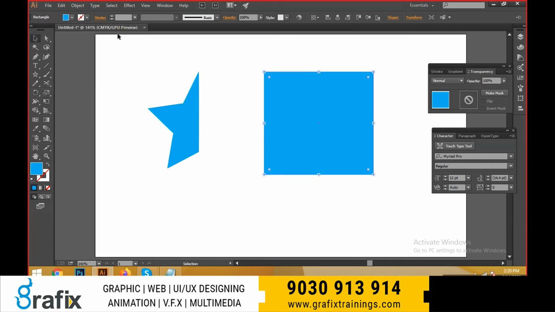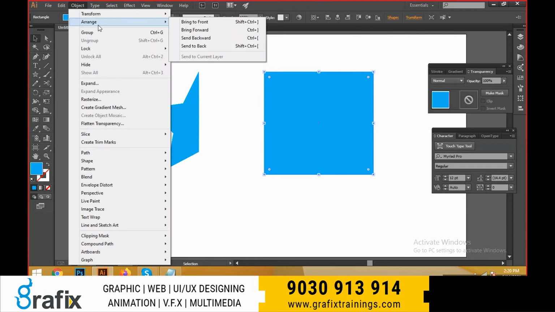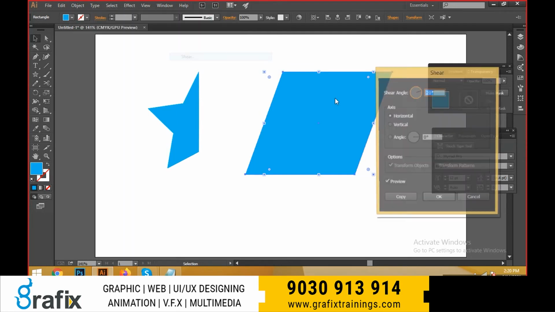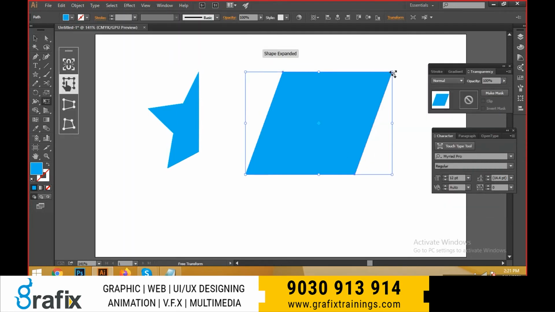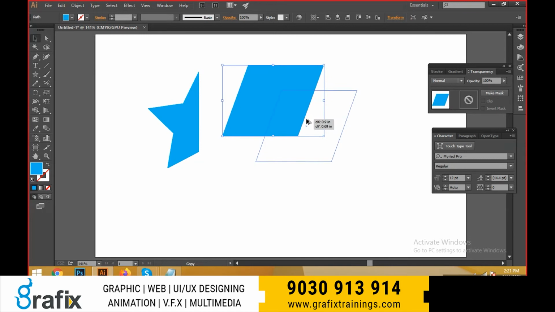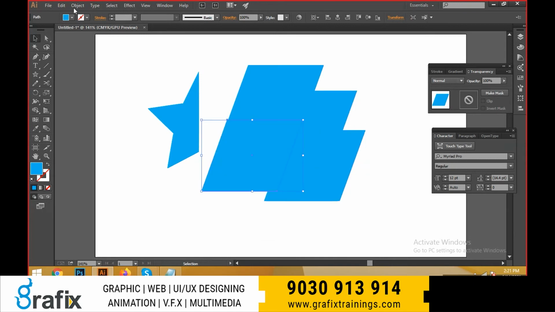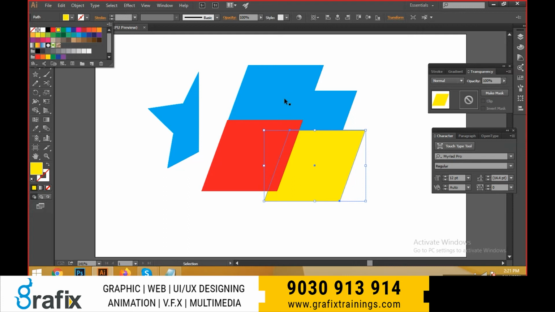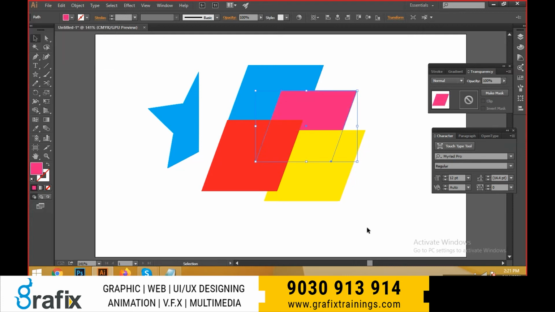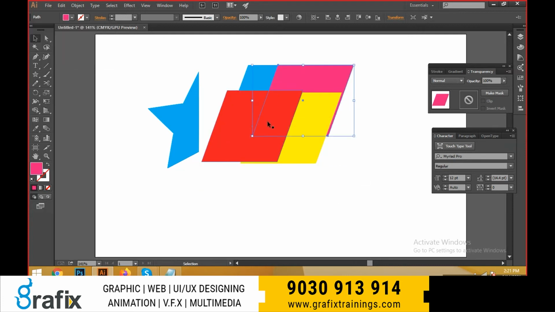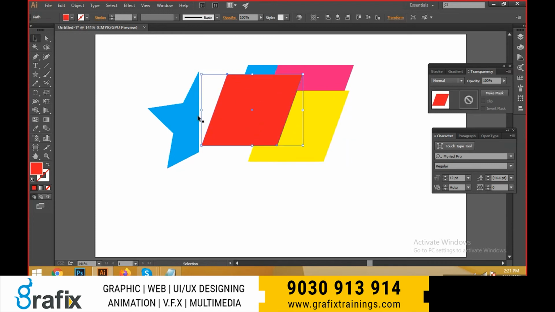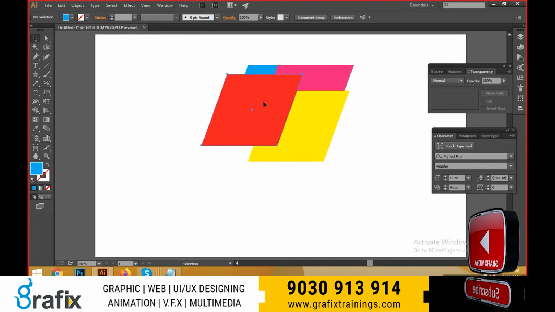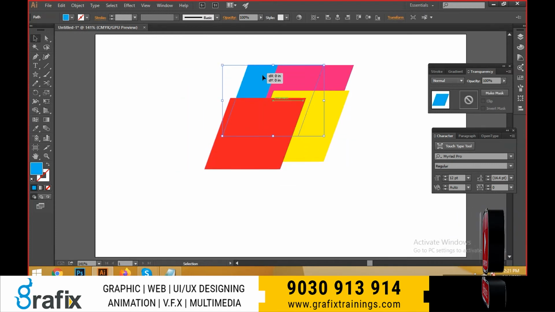and come to here, make it with Arrange. Suppose when you shear the object here and make it a shearing option, and take a duplicate, 1, 2, 3, 4, and select it and give it colors. We have 4 objects, guys, here, and the first object will be red, the second object will be yellow, the third object will be pink, and the fourth object will be blue.